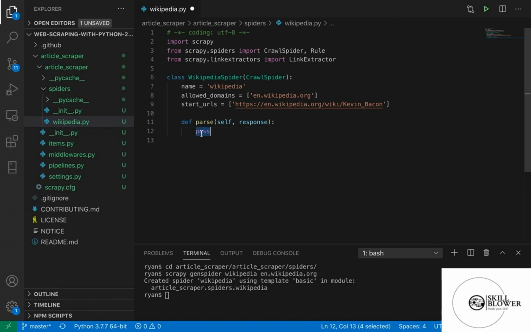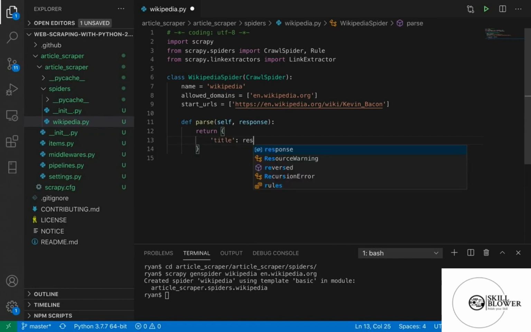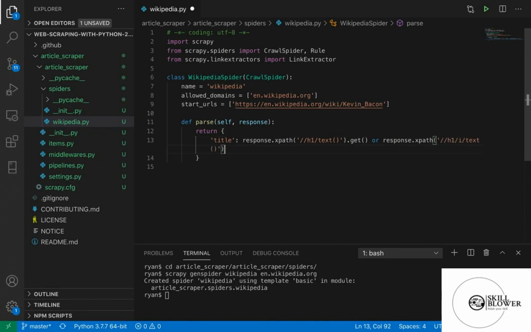Needs to be https://en.wikipedia.org, and let's actually make our start URL /wiki/Kevin_Bacon. You may have heard of Kevin Bacon the actor, also of course the namesake of the game Six Degrees of Kevin Bacon. So let's fill in a few things that we want to collect from each page in the parse function. Let's get the title: response.xpath h1/text().get, or response.xpath h1/i/text().get. So for works of literature or movies or things like that, they're actually italicized. So we want to have the italicized version in there as well if we don't find the first version.